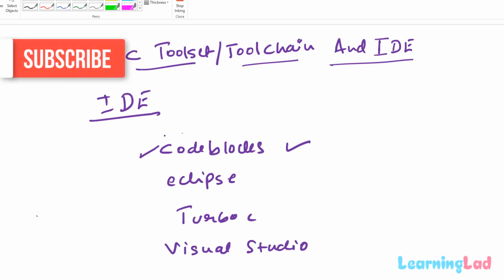So this is it, guys. This is a bit about the toolsets and the IDEs.